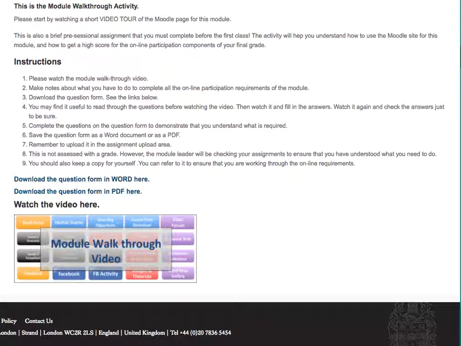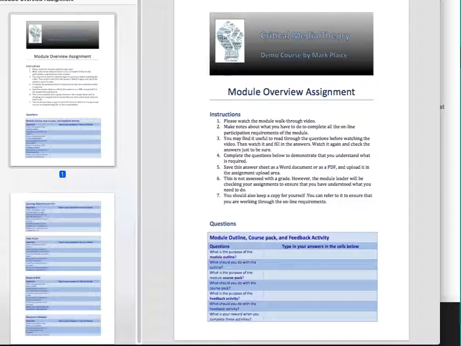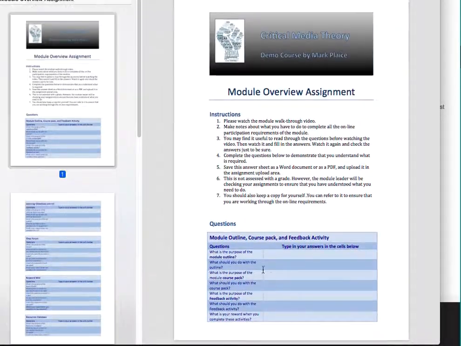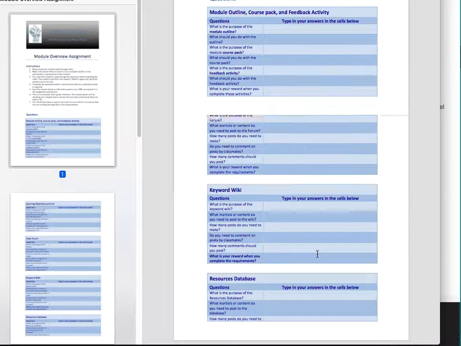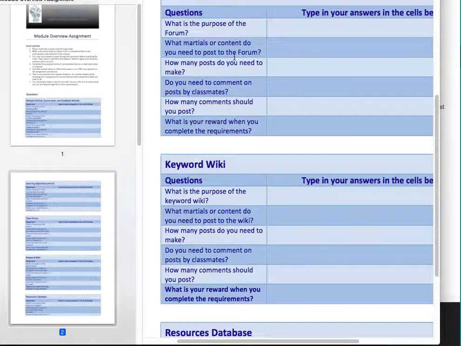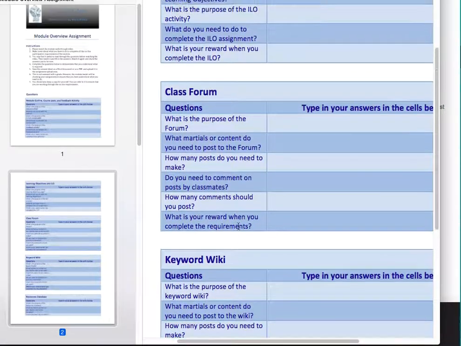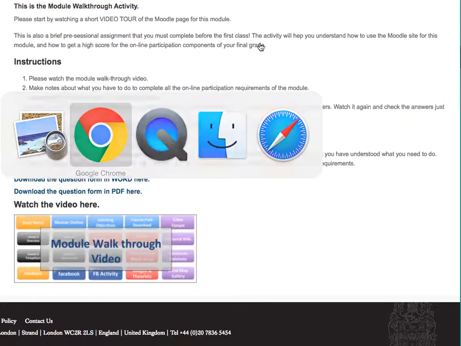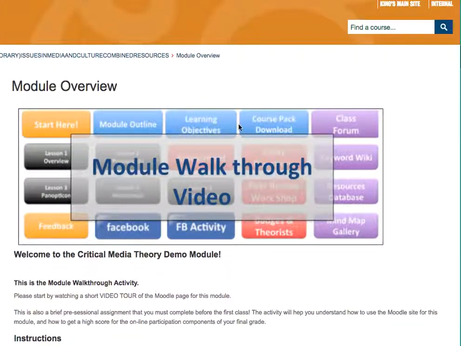So let's have a quick look at the form. As you can see here, I've made a form on Word with instructions, and then it has tables. One little section for each of the type of activities discussed in the video. And it asks questions to students about, for example, what is the purpose, how many posts should they make, what's their rewards when they finish the posts, etc. Okay, what's going on here? So getting back to the video, so that's the introduction assignment discussed.